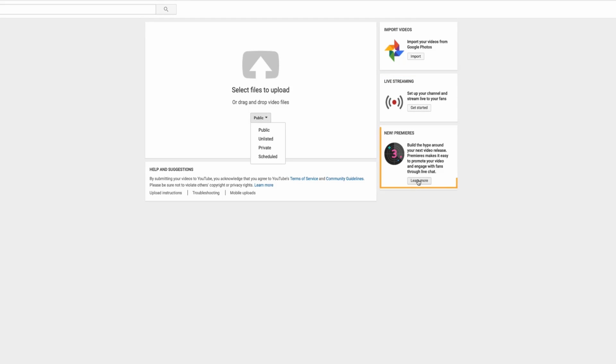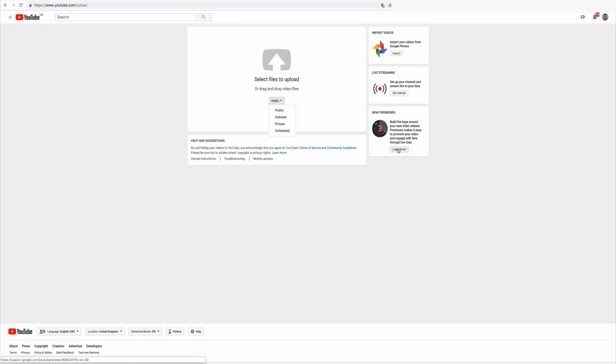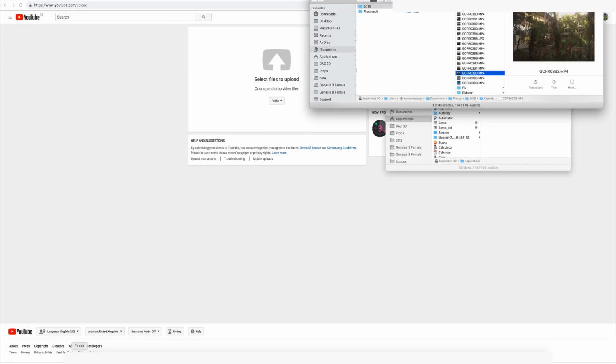And there is a new feature which is called Premiere. This is where you can schedule a video and invite your followers to watch the video together with you. And when the scheduled date is there, the video goes public on YouTube and you can watch it together on a Premiere screen. So what I'm going to do is to select the file to upload.